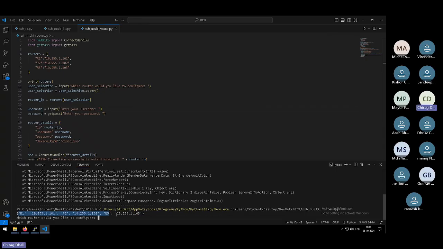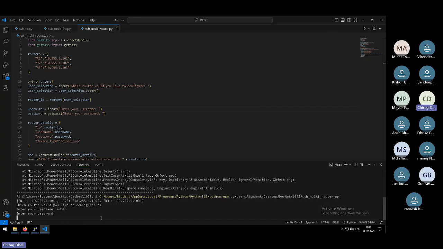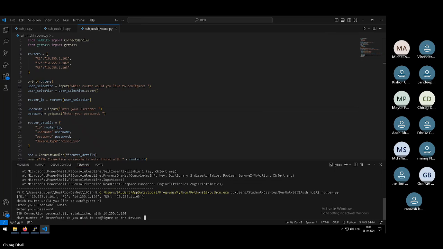First, it has printed out the dictionary and then it's asking which router would you like to configure. I'll make my selection as R3. You can see intentionally I am putting a small r there, R3. It will ask for the username, password. And you can see SSH connection successfully established with 10.255.1.103. So the one I selected, it's only making connection with that.